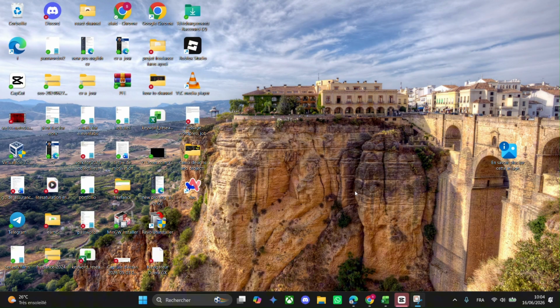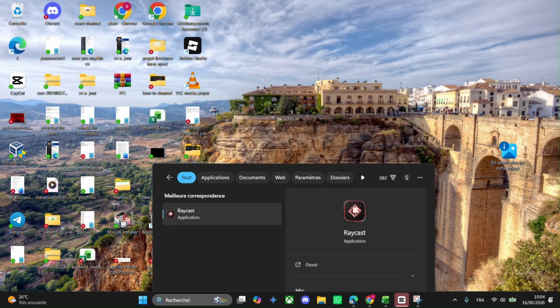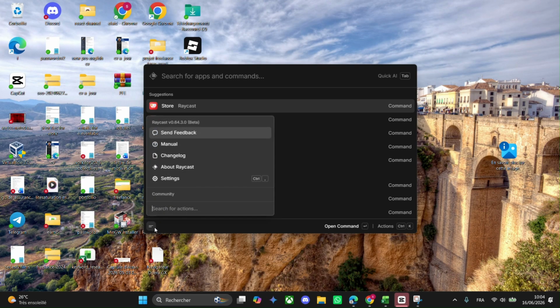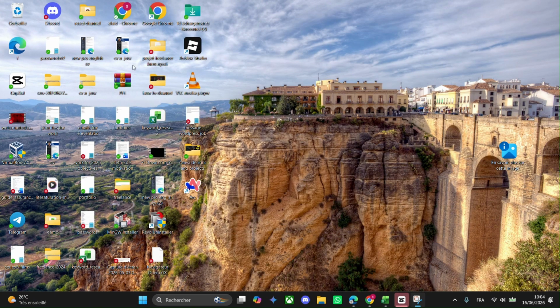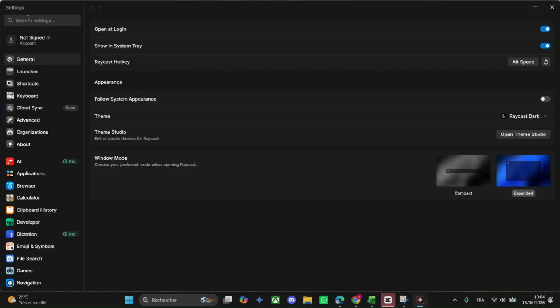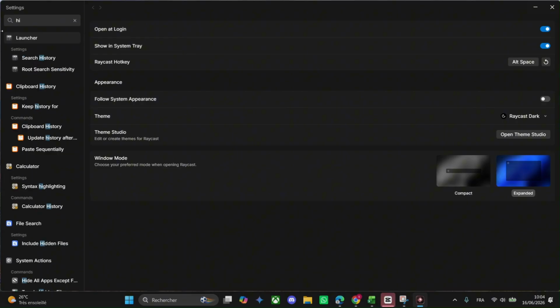Open Raycast on your desktop and let's click on the two dots here on the bottom left corner, click on Settings, and here just search for History, Clipboard History, and click on Clipboard History.